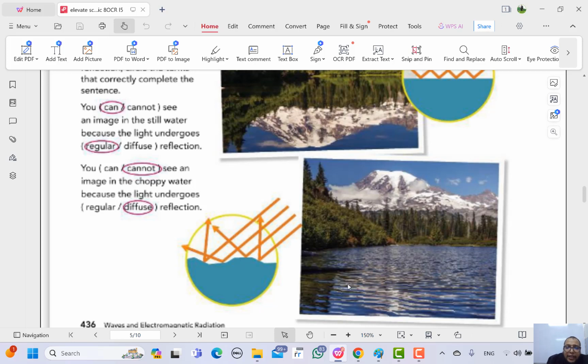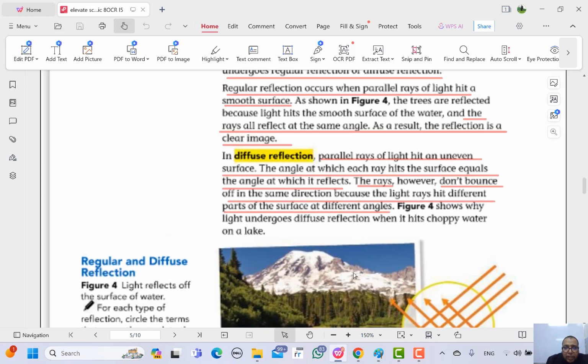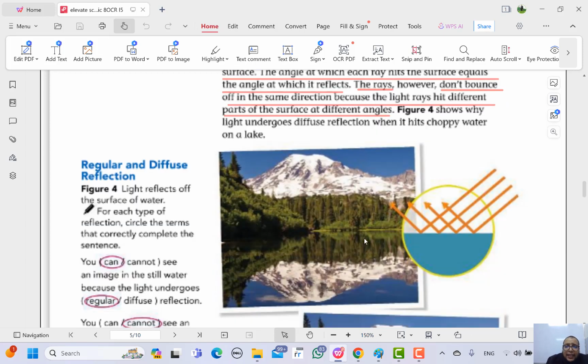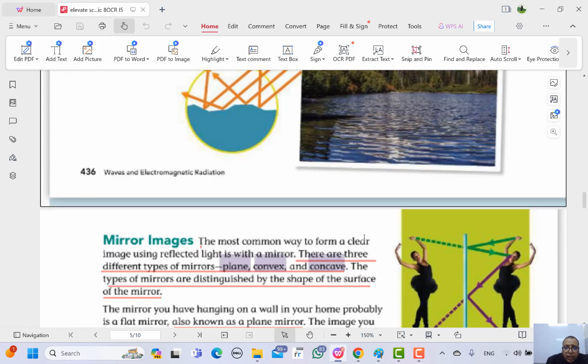So I have here another kind of reflection, and we call it diffuse reflection. In diffuse reflection, parallel rays of light hit an uneven surface. The angle at which each ray hits the surface equals the angle at which it reflects. So the rays don't bounce off in the same direction, and I will not see a clear image or clear photo.